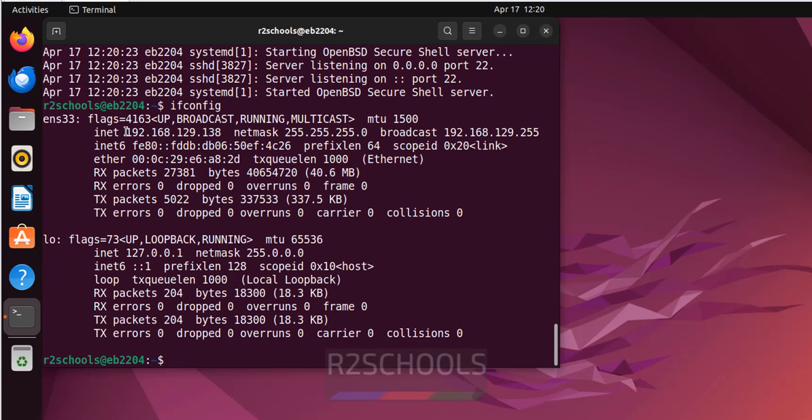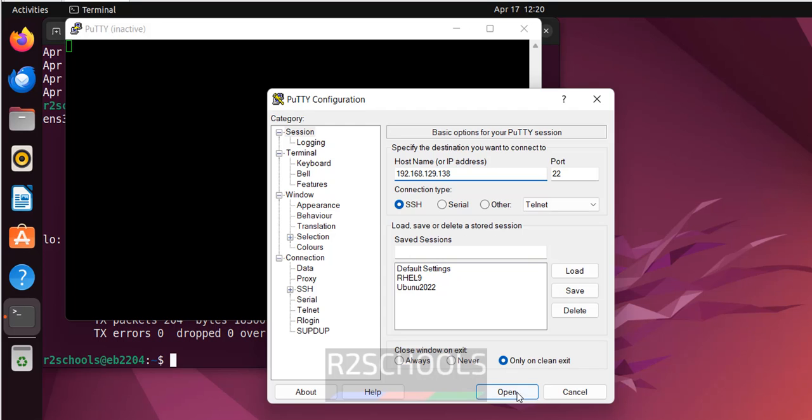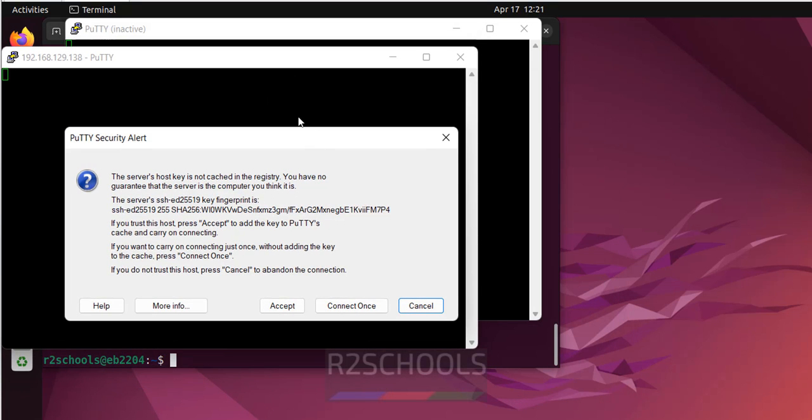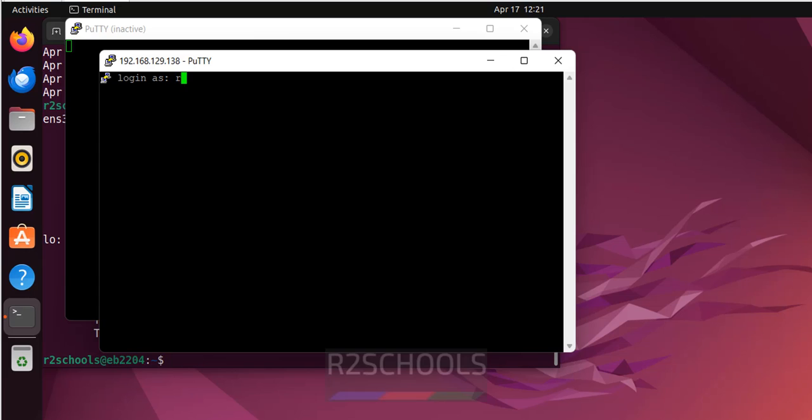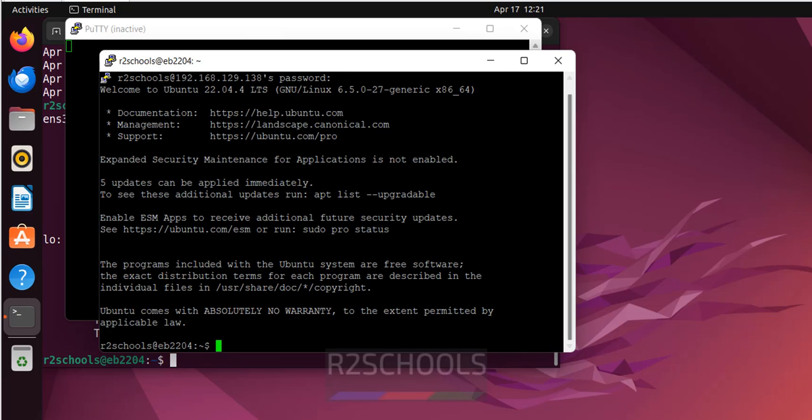ifconfig. So copy this one or manually enter. Paste it. Click on open. See, now we are able to connect. So click on accept. Then provide the username. Username is whatever user is there on the virtual machine. Then provide the password. See, we have successfully connected.